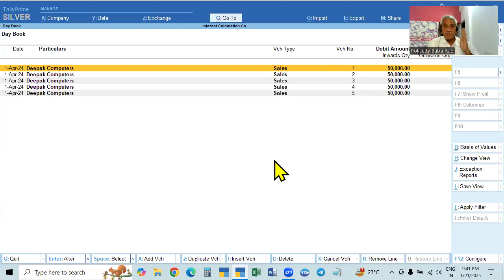Four parts we completed, and the fifth part we have also done. In the fifth part, calculating the interest with advanced configuration. In this advanced configuration, there are many options. In that, we completed two options. I will tell you.